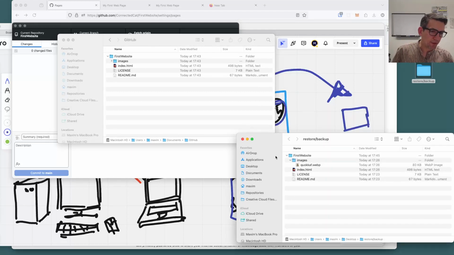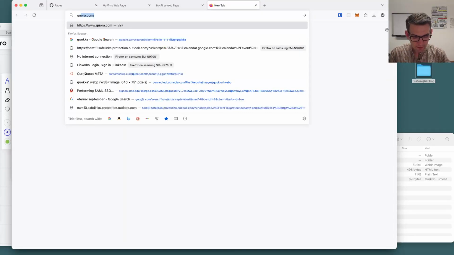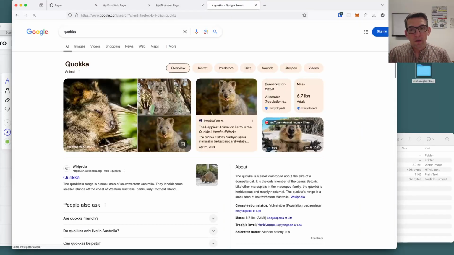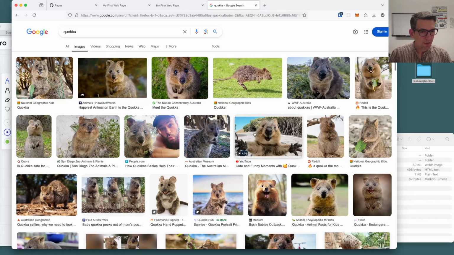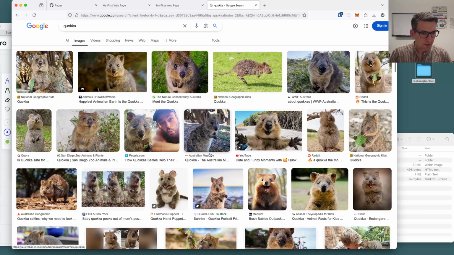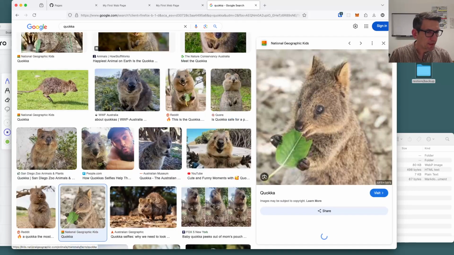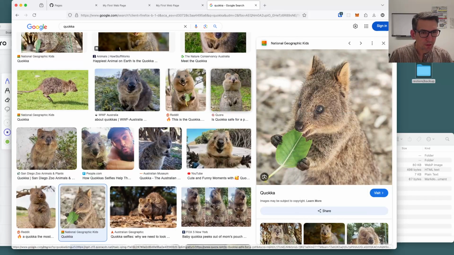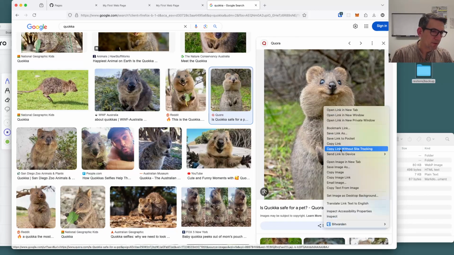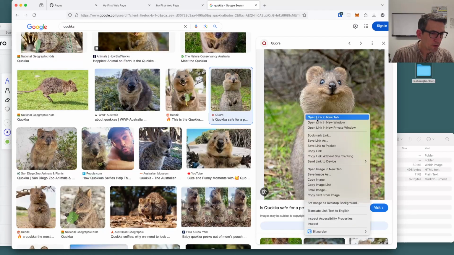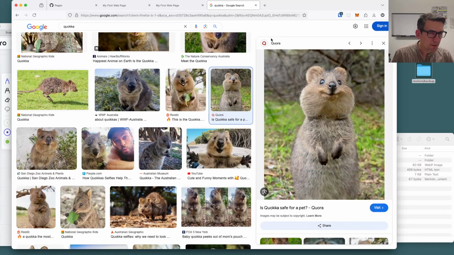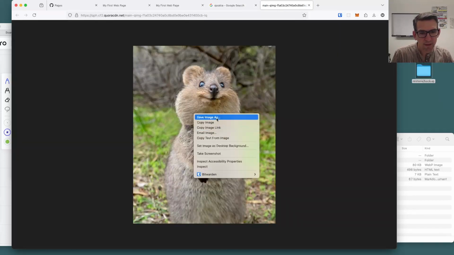Actually, let's just illustrate what that looks like. I'm going to add another image of a quokka, because why not? Where is that? I saw that beautiful sleeping quokka. But this one's fine, I like it. Ooh, huge. No, something smaller. This is all right. So here's another image of a quokka. It's not the same, is it? No. So I'm going to open it in a new tab, and I'm going to save it.